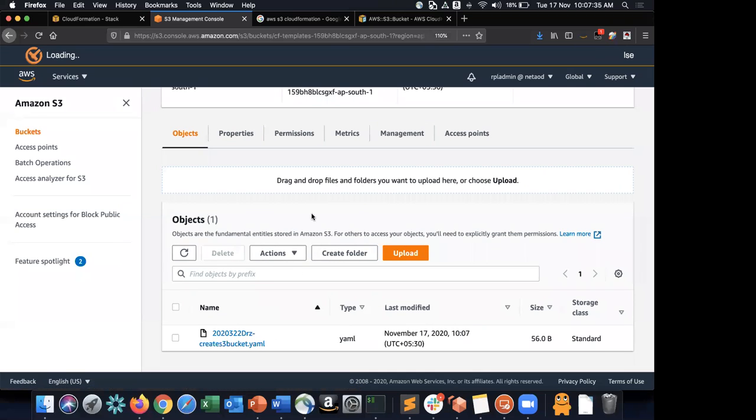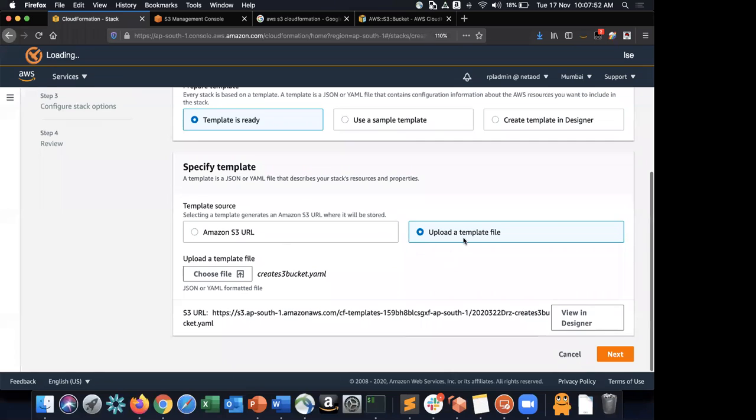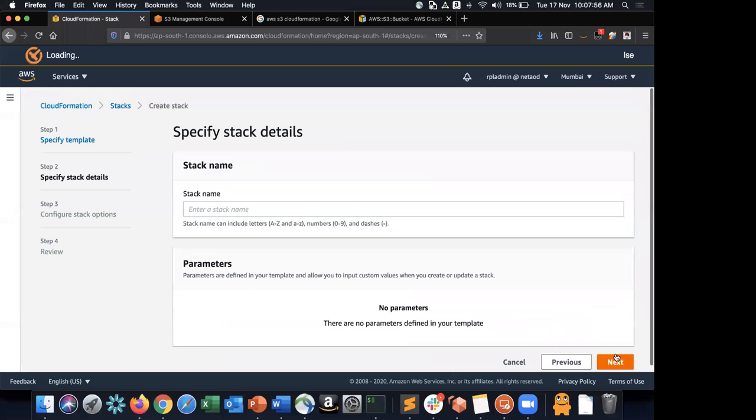Okay, if you choose to go with the uploaded template file, but if you go with an Amazon S3 URL, what you have to do is you have to create a bucket, upload that YAML file there, take that URL and pass it here. But right now we have only uploaded the template file to an S3 automatically, and then we are going to run it now. Just click next, give a stack name to that.